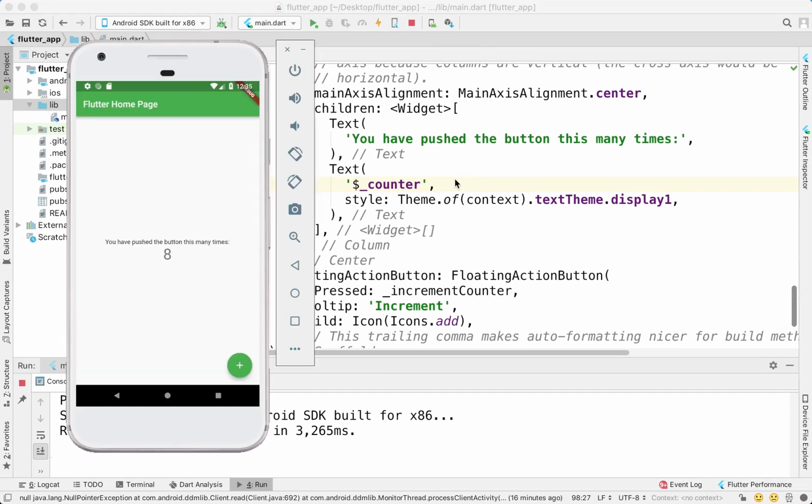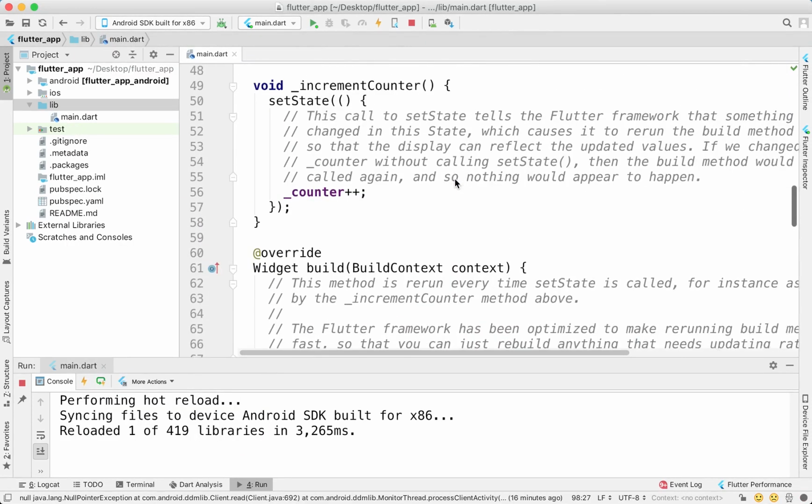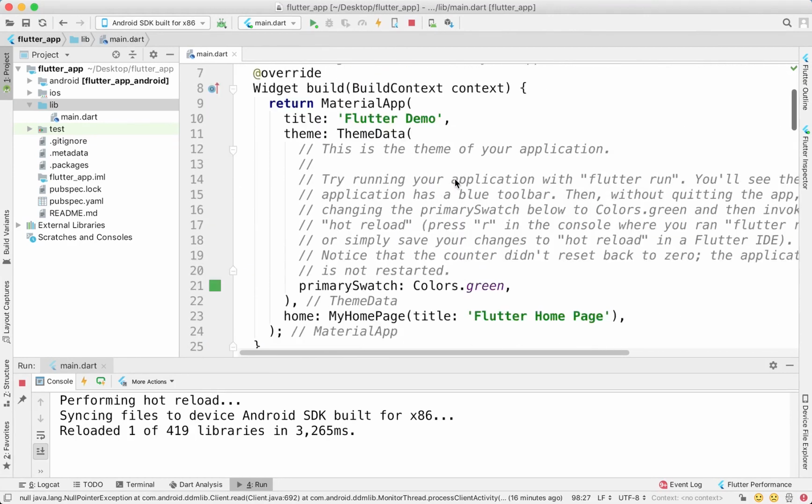Okay, so as a quick overview, that is what's going on in this page. There are a few key takeaways here.